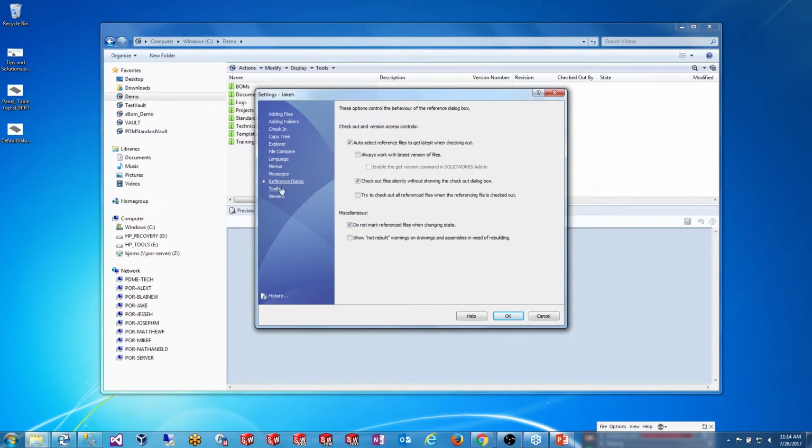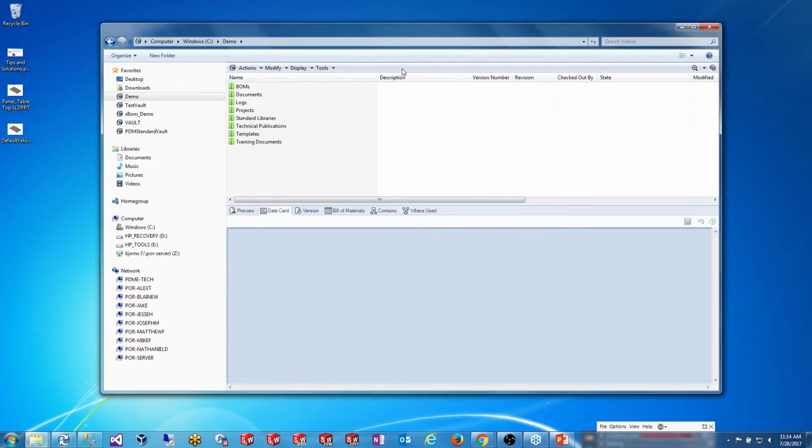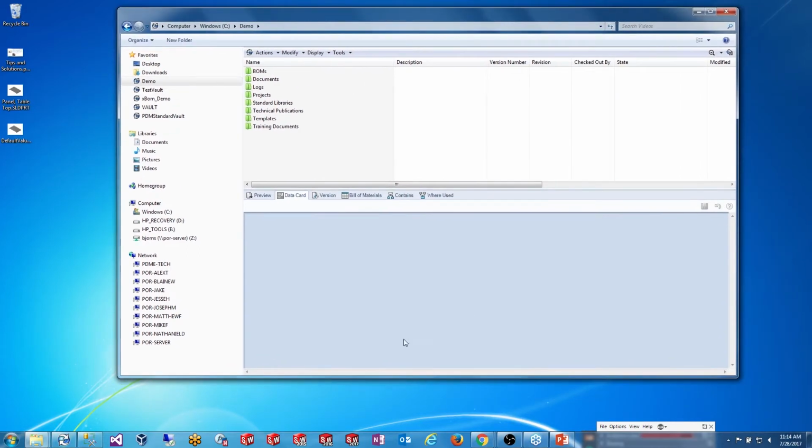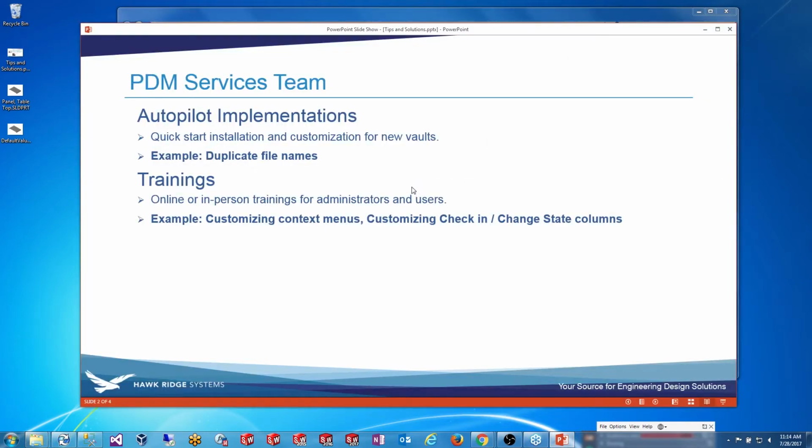There's a whole bunch more in here that I don't have time to go over, but definitely worth taking a look. And again, if you right-click the PDM menu bar up there and say Customize Menus, that's a quick way to get to it from the user interface. So that's one of the things that I like to talk about in our user and administrator trainings.